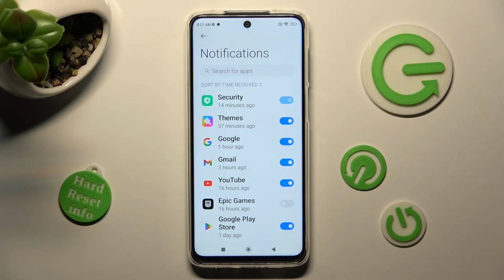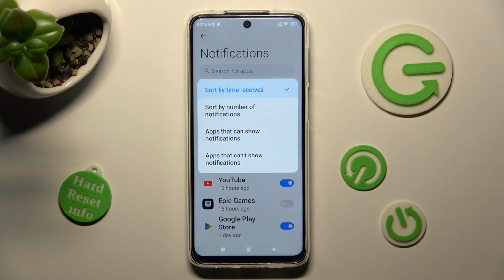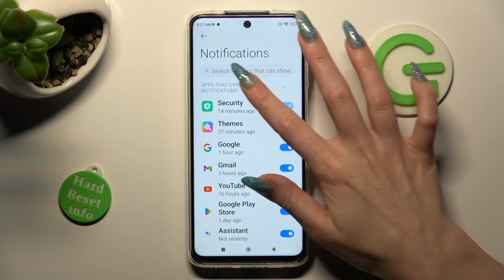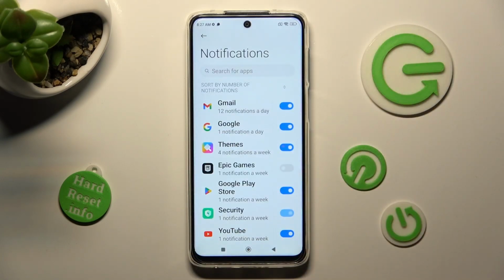choose Sort By, and pick the best option for you. I will go with Number of Notifications. Sorry, misclick. Now tap on the switcher next to an app from which you want to block them.